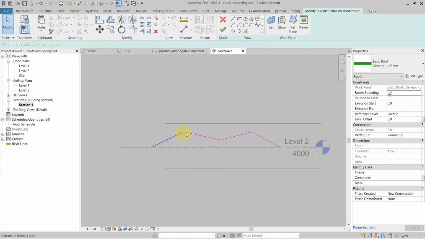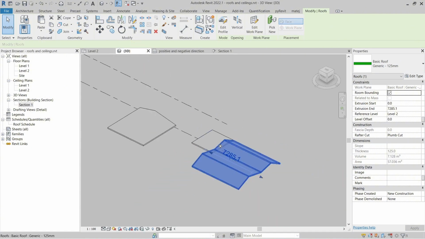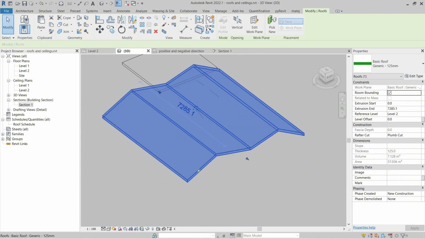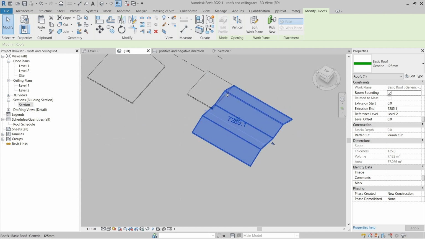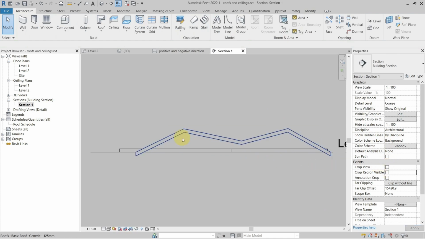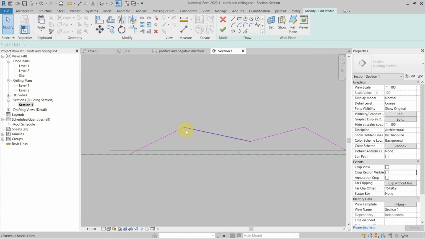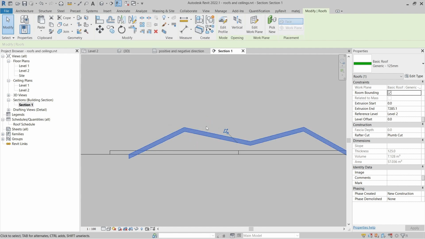So I would sketch something like this, press OK to finish, and you can see that it created a roof from the sketch, extruded along the path which is perpendicular to my work plane. Let's see it back in the section view. I will turn this crop region off. If I double click it, you can see that my sketch is making the upper part of the roof, and my roof, which is 125 millimeters, is offsetting downward from this sketch, like this.